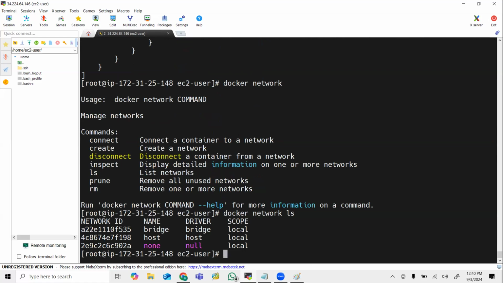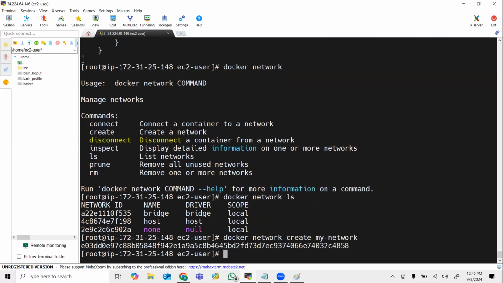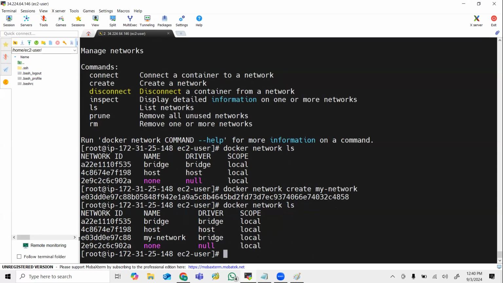Before that, how to create a new network? Docker network create, let's say my network. I have created a network. Now let me check Docker network ls. See, I have my network also been defined, and this my network is a bridge network only, customized network, right?